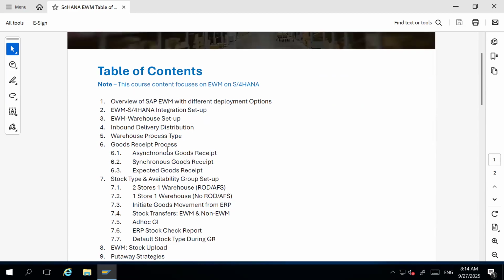Let us discuss it. Then we have the warehouse process type, which acts the same as your movement type in S4HANA in the MM module. To post the goods receipt, you use movement type 101, and to post the goods issue, you will have movement type 601 determined in the standard system.